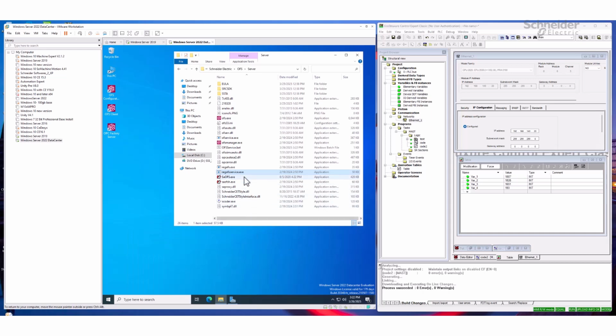So there's my batch file. Where is it? Right there. Then I'll launch it. Okay, service was successfully installed.